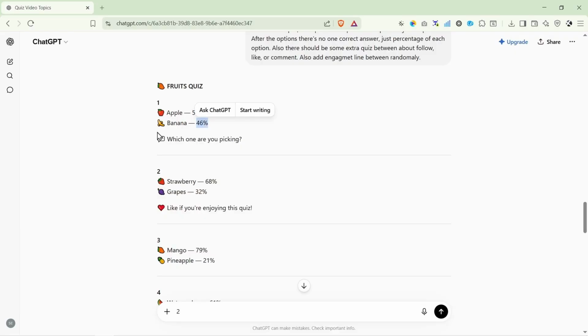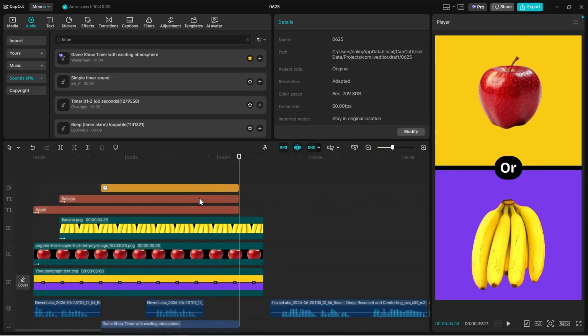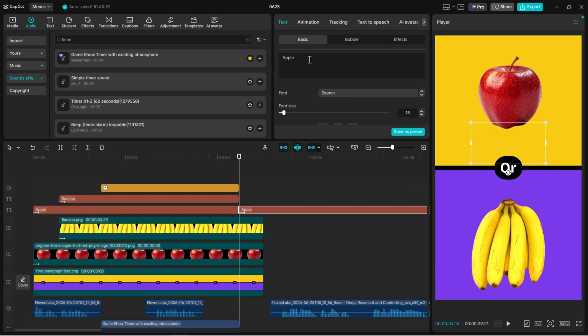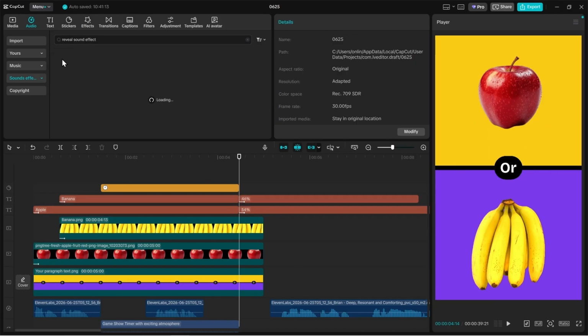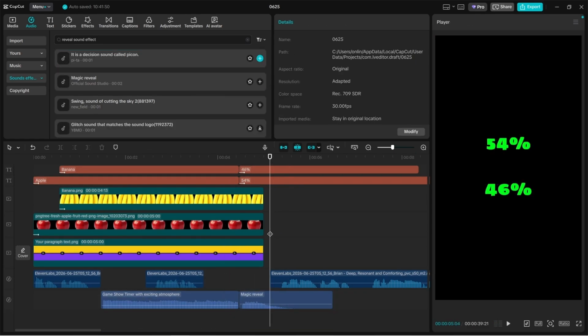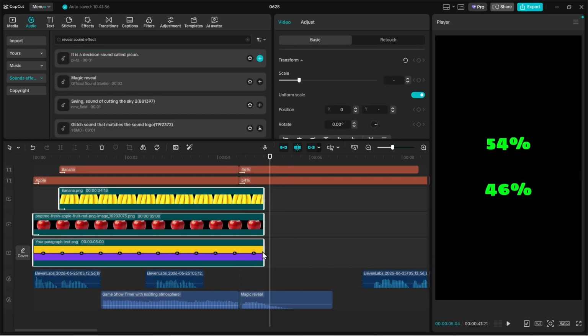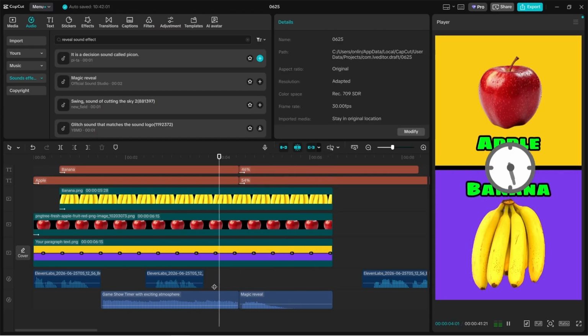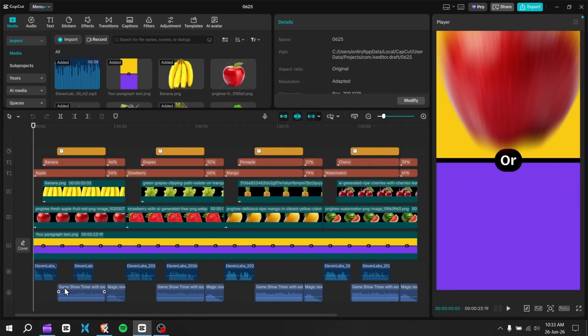Go back and look up the real-world percentage or result for the question you used. Add a text element and write in the percentage or answer. Then, search for an answer reveal sound effect and place it right at the moment the answer appears on screen. This little detail makes the reveal feel satisfying and keeps viewers hooked. Now you have to repeat the same process for all the remaining questions in your script.